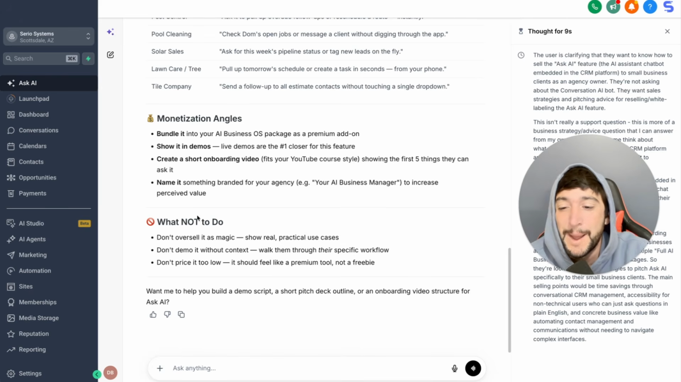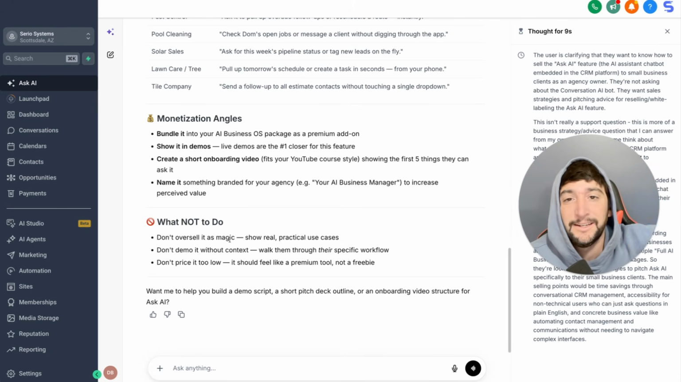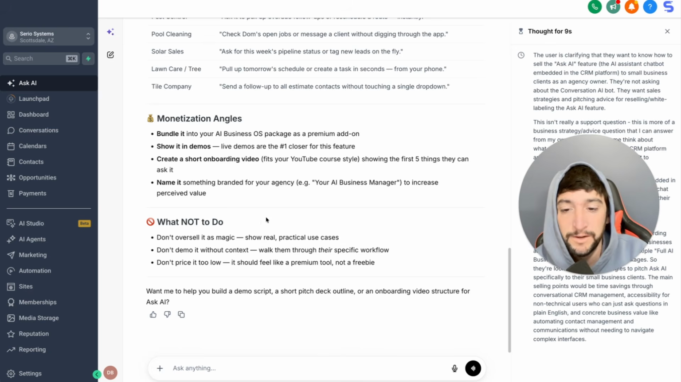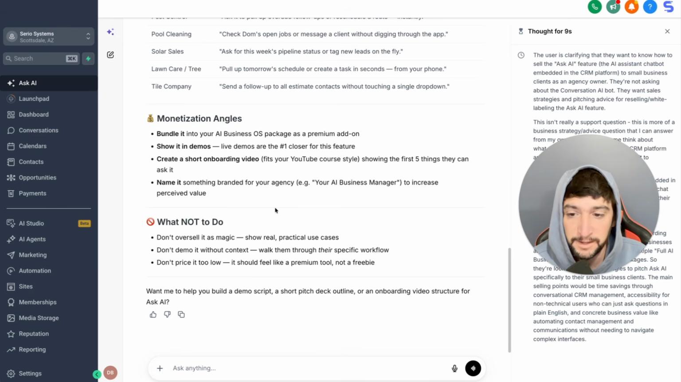Next, we have what not to do. Don't oversell it as magic. Show real practical use cases. I see this all the time. Someone goes in, they say how amazing their AI bot is, it can do this, it can do that, but they don't need it to do all those things. They probably only need it to do 1% of what you're trying to sell it. They needed to send follow-up messages and emails, they needed to send tasks, they needed to send reminders, they just need it to organize their life. They don't need it to do 9,000 different things. So that's a good one.